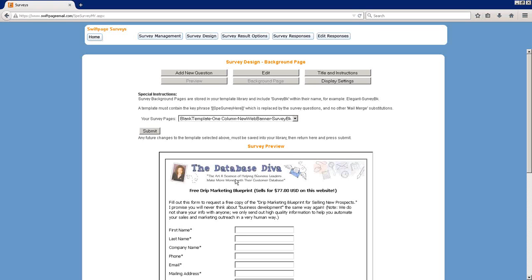So that's how we got this banner on our survey. We added that banner to the template within our templates, named it Survey BK. You can see the Survey BK in the name of it, and then we put this mail merge right into that template, right below the banner, so that it filled in the rest of it with the survey information. So if you want to, you can customize it some.